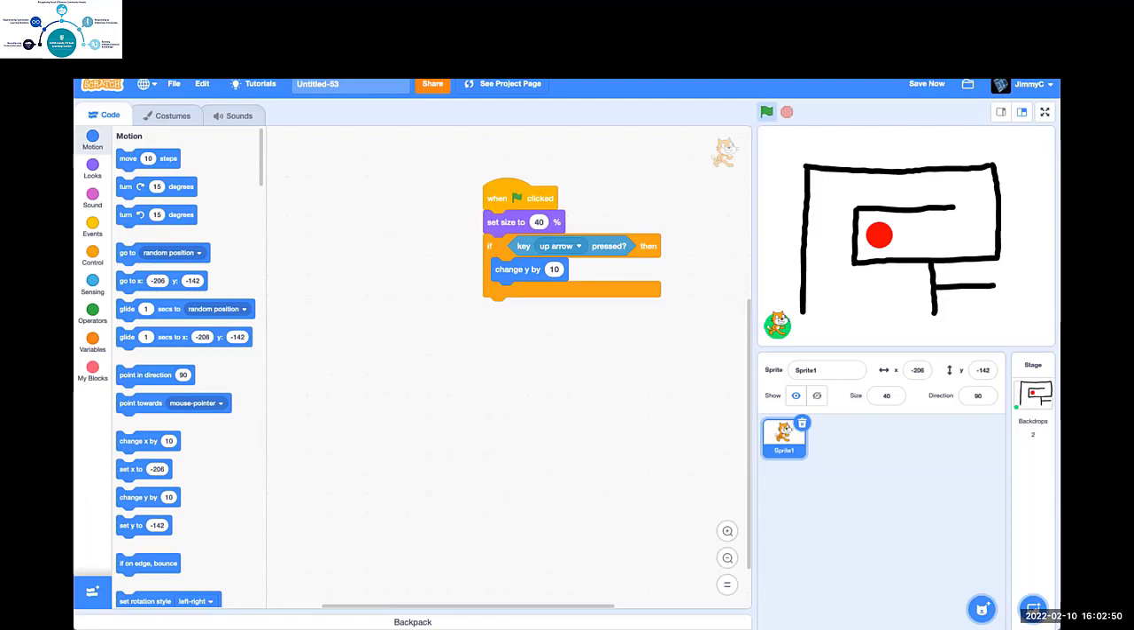And then I might say something like, the code did exactly what you wanted it to do. As soon as you push the flag, it set the size of Scratch to 40. It checked to see if the arrow was being pushed at the exact moment you clicked the flag. Was the up arrow key being pushed at that exact moment? No? Okay, then it didn't change Y by 10. It in fact did nothing. And now you're done with your script. There's no more blocks. You're done.